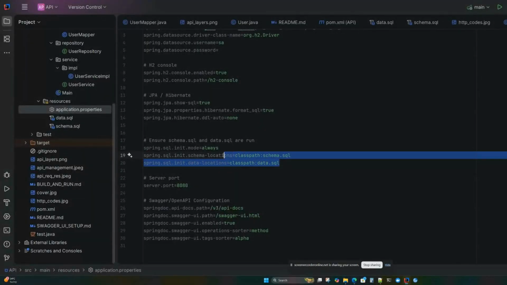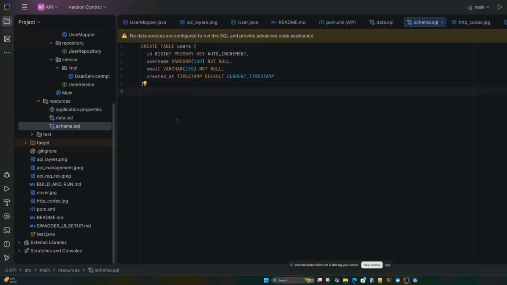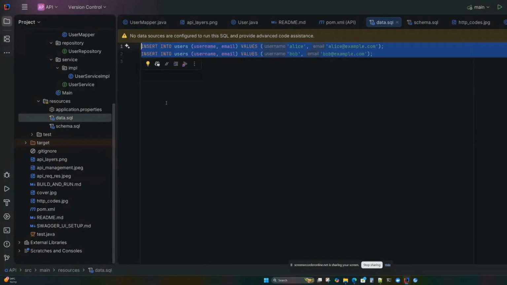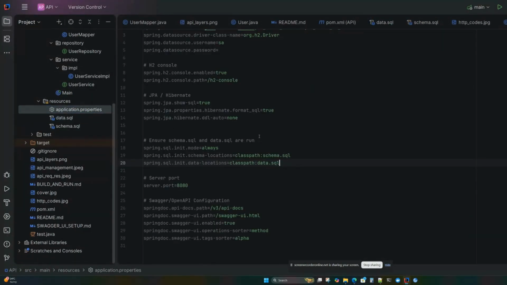Now you can see I've added two SQL files in my class path. This will help me to get my H2 loaded. Schema.sql is having a DDL of my user table, and data.sql is having my DML for my H2 table. So that as soon as the application gets up, this data will be available inside my H2 database.